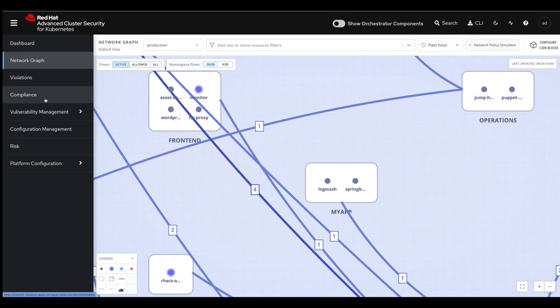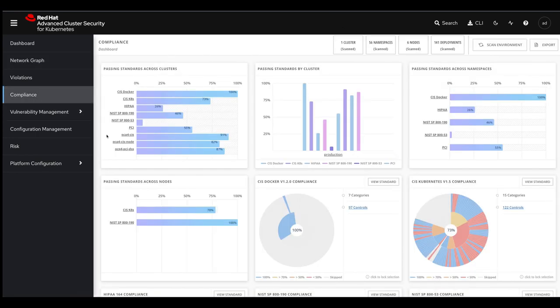We're going to look at compliance, which is a suite of controls that represent industry and regulatory benchmarks out there for workloads and for the infrastructure. You'll see some features here that integrate with Red Hat's compliance operator to provide CIS benchmarks for the OpenShift cluster that we're running in as well.